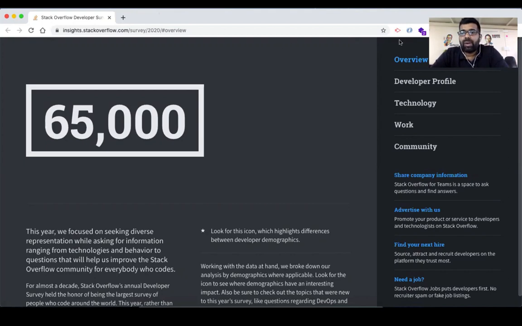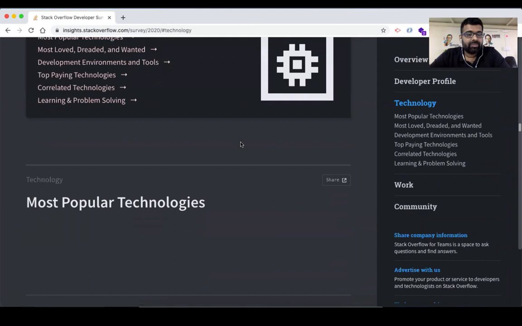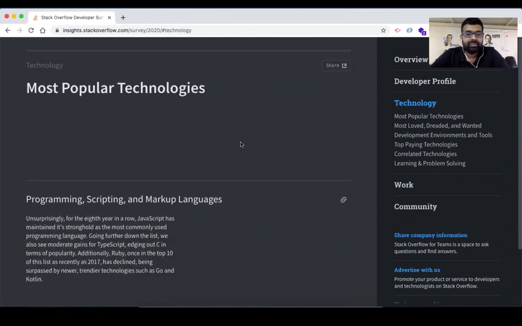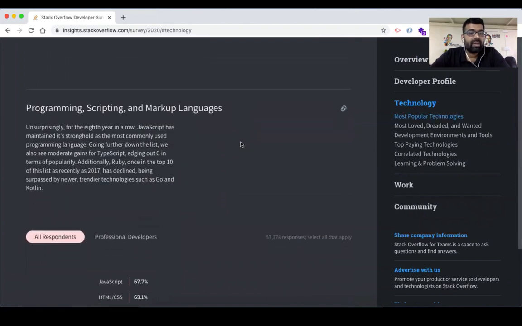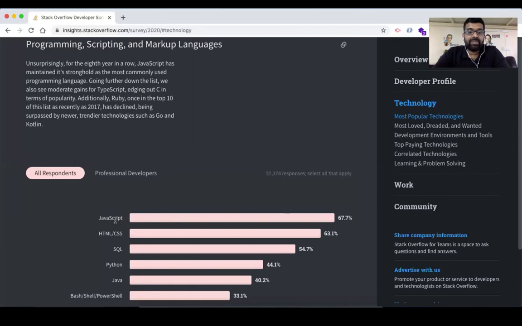So what I want to do, this is publicly available. You can also go search for this and find information and dig deeper into it, right? I've just opened up the live link. So I'll go to the technology part of it directly. Now, if you look at the most popular technologies, you can see that JavaScript is in the number one position.